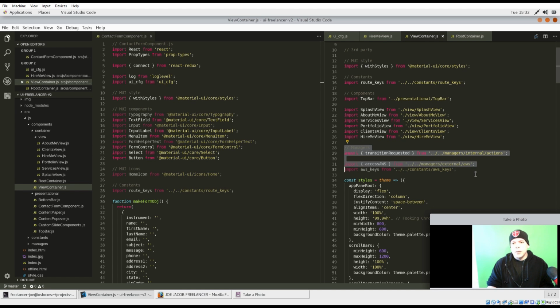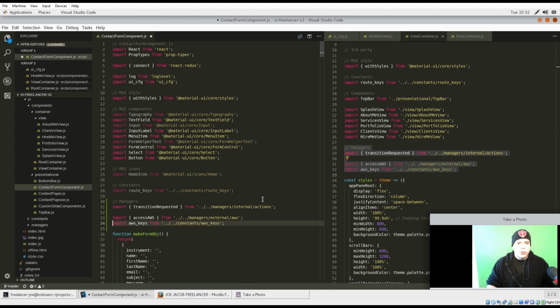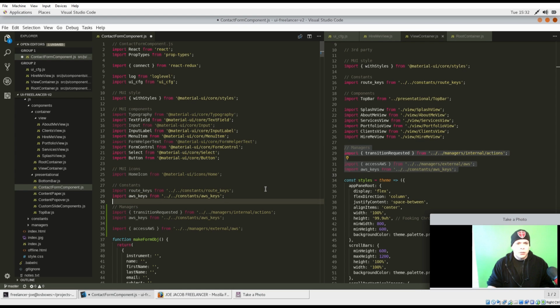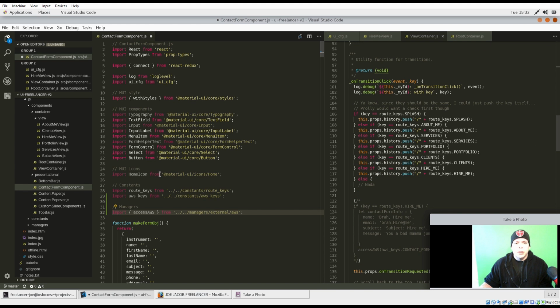And AWS keys, that's actually a constant too. And if it all works, I might go ahead and, did I do that? No, constant. Yeah, there we go, constant. Internal action, don't need you. Okay. Which is all well and good. So I got the make form object.